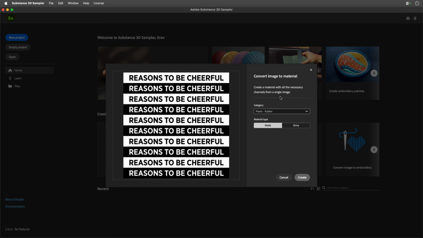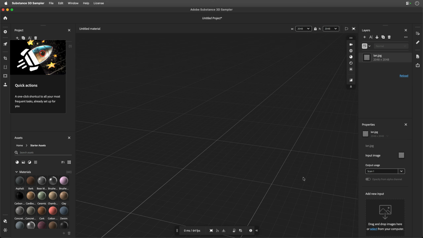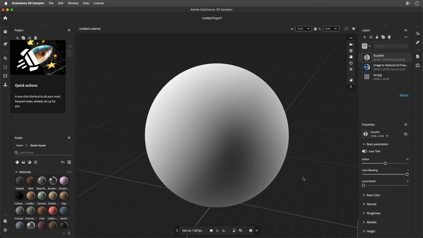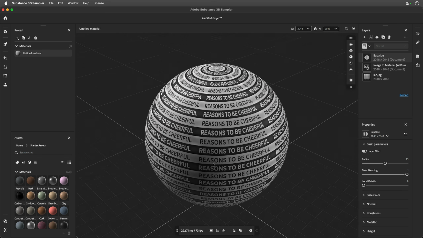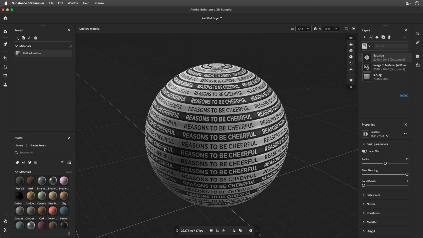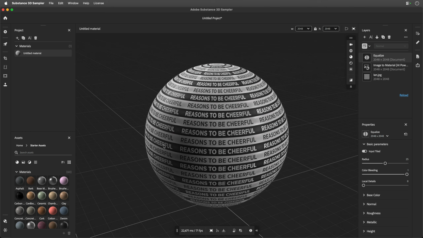But you can go your own way and you can customize everything after the fact. Then all you need to do is just click create and wait for a few moments as Substance Sampler is going to calculate everything and generate the material from this image. Once this is finished, you'll see the preview of the material and you can just drag your mouse around to see how this works. And of course, we need to customize it.